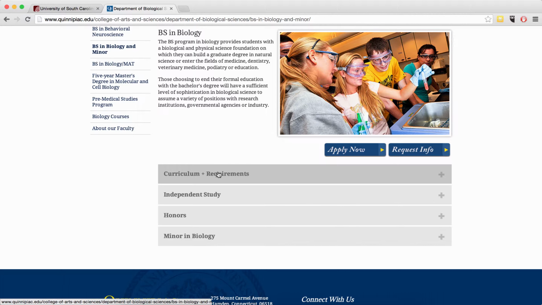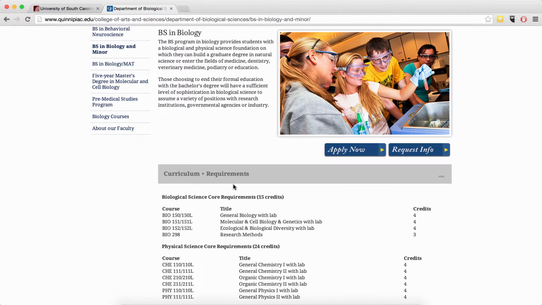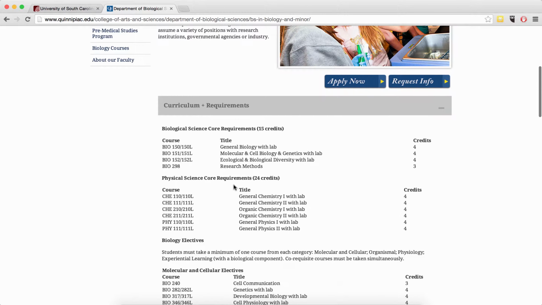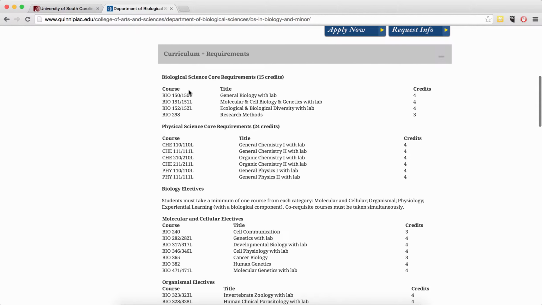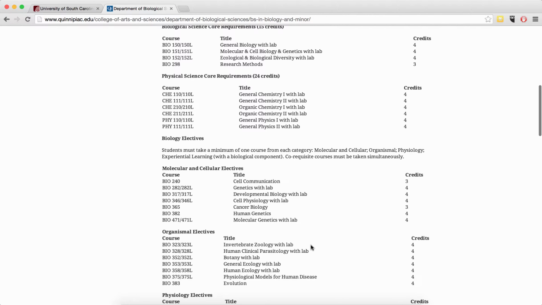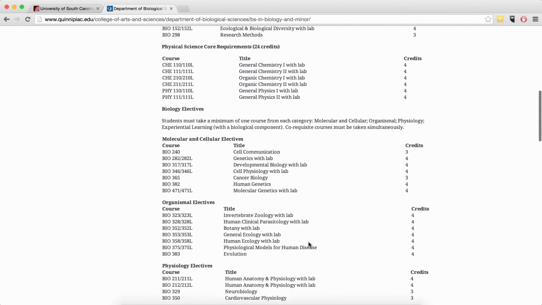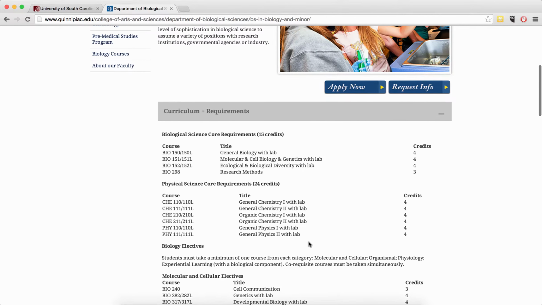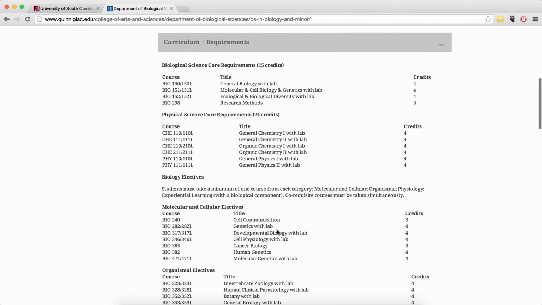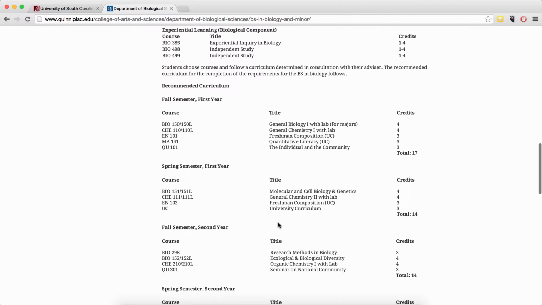If I open up this curriculum and requirements section, I'm given some really good information. So at the top here, I see my biology requirements, some of the chemistry and physics requirements, and then a whole bunch of different electives that I have available to me as I go through the biology degree program. And if I keep scrolling down here, they've done something interesting and provided a recommended curriculum where I can see as a student pretty much exactly what I would be taking over 4 years.